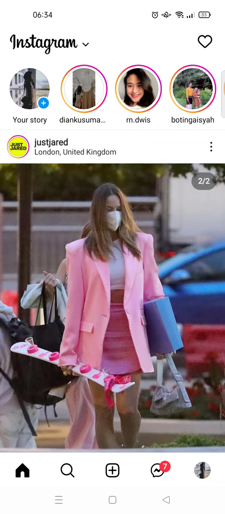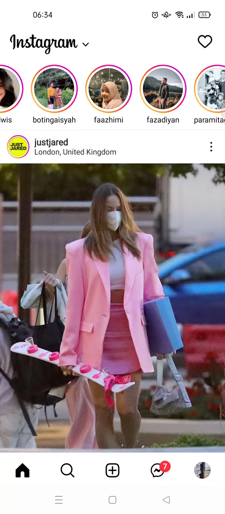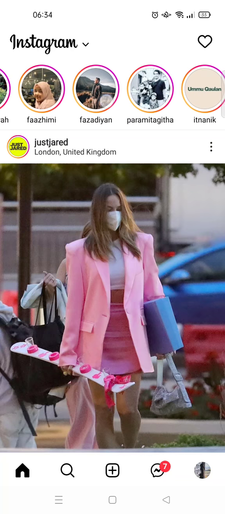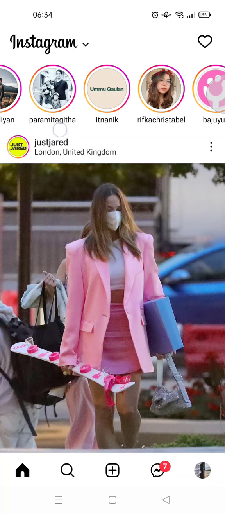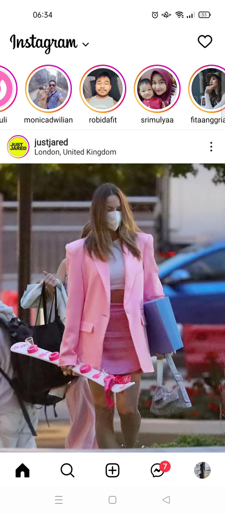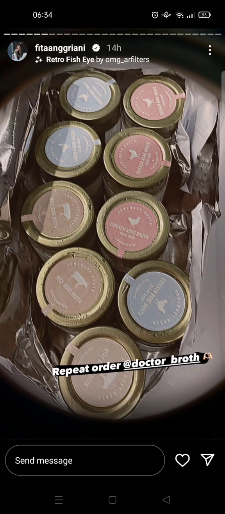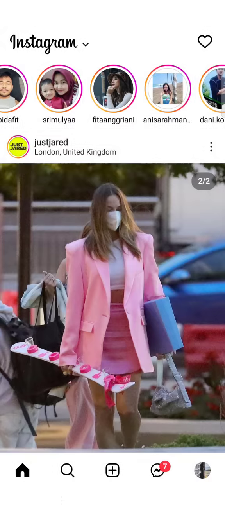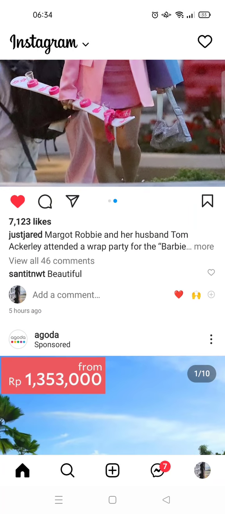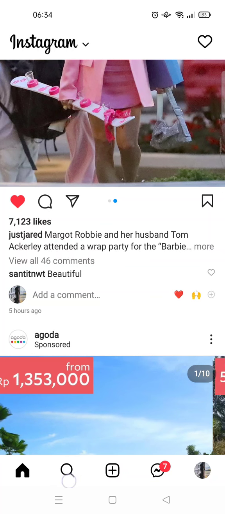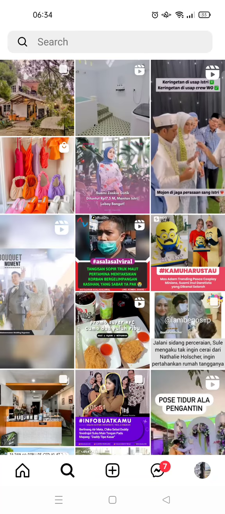Okay, and then if you want to see what other people are doing in their story, you can see this little circle right here. You can just click on the circle to see what other people are doing. For example, this one right here. And you can also leave some reactions like that.